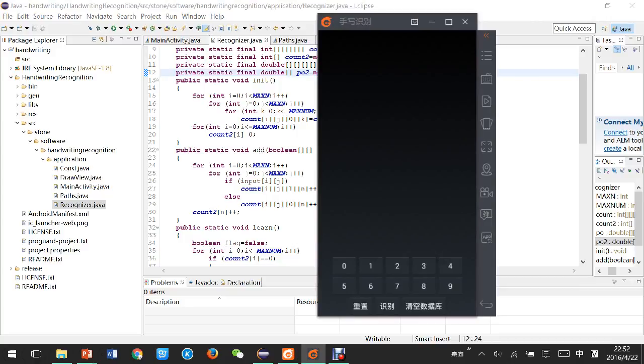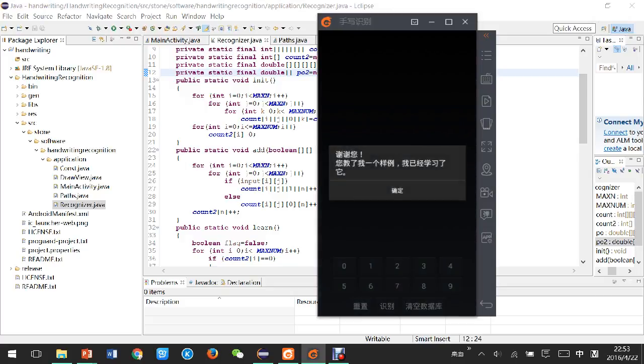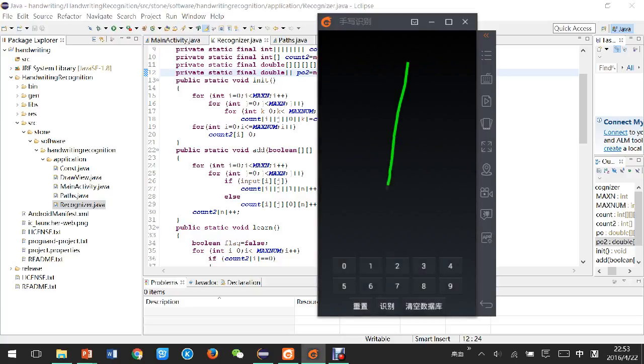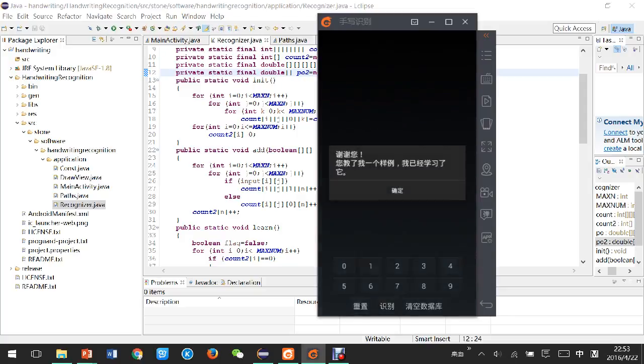So if we first want to make the machine learn something, we need to input it and make the machine learn that. So we input 0 and click 0 to make the computer know that this form is called 0. And we input 1 to make the computer learn it is 1.